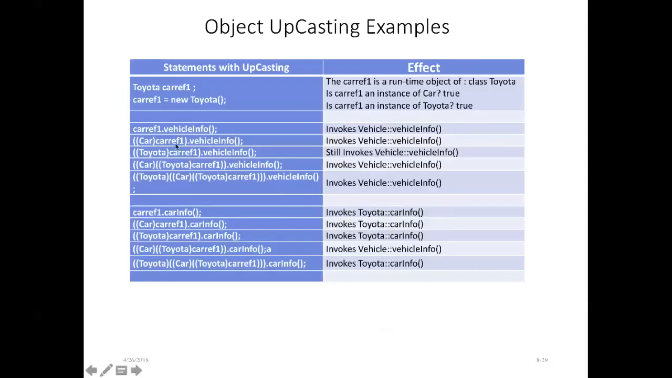So if I say Toyota car reference 1, that means car reference is a runtime object of class Toyota, and it also means that car reference is an instance of car. Since Toyota has its parent class car, car reference is an instance of both. That means car reference will be able to access Toyota's properties as well as car's properties.